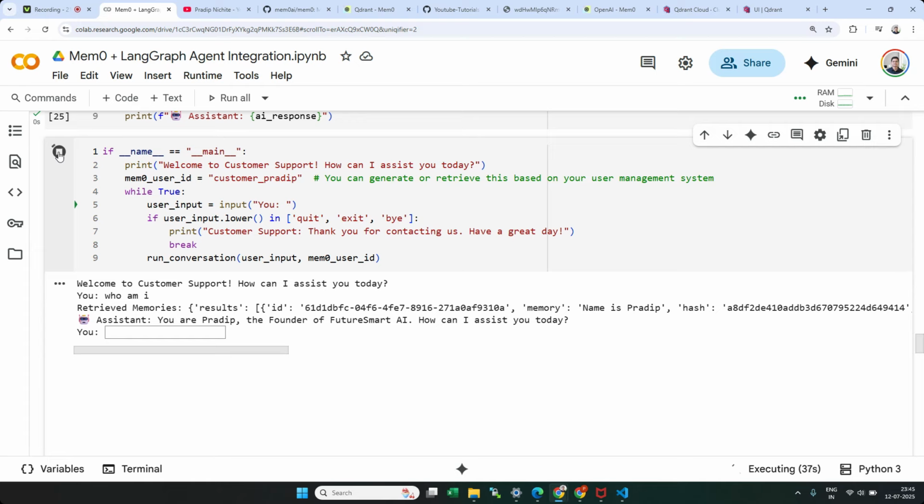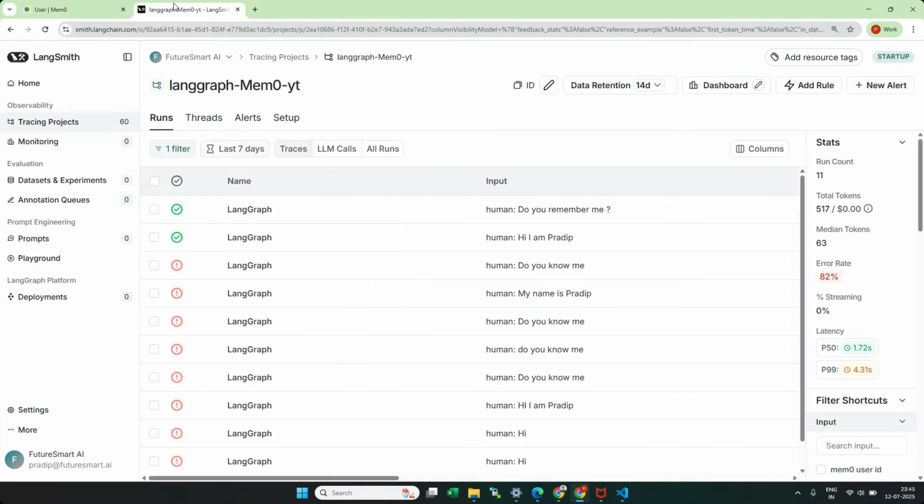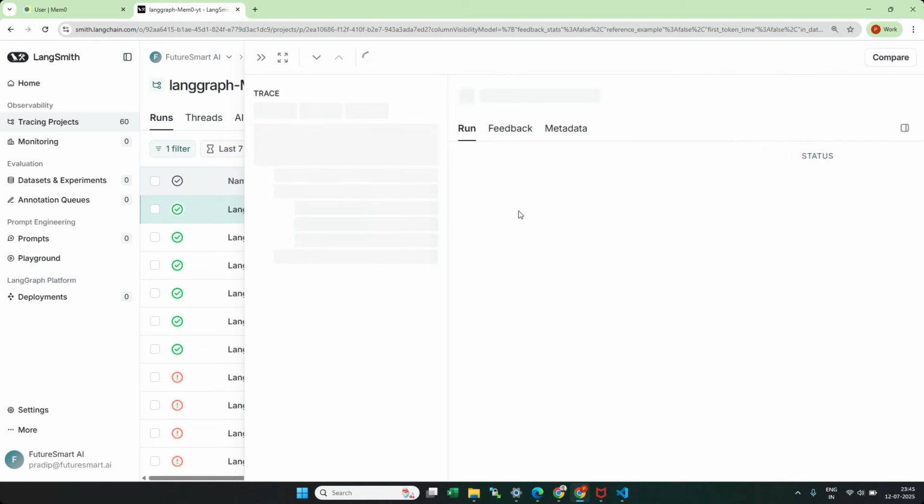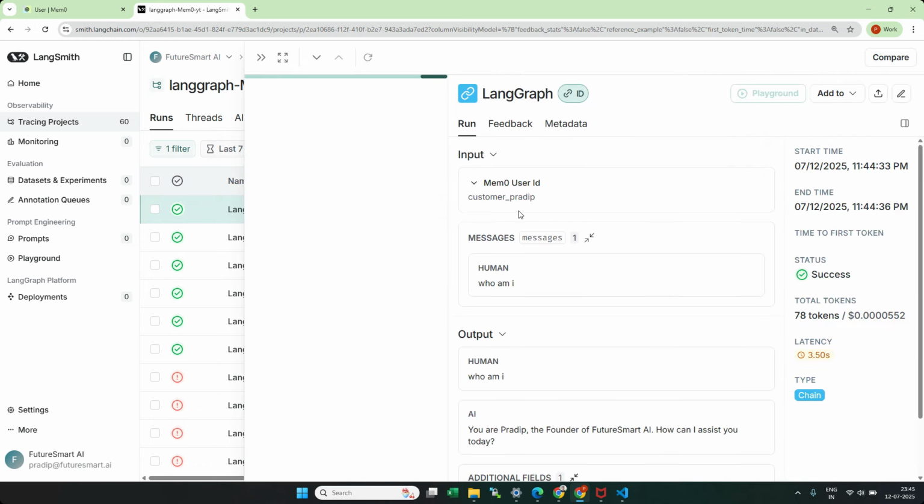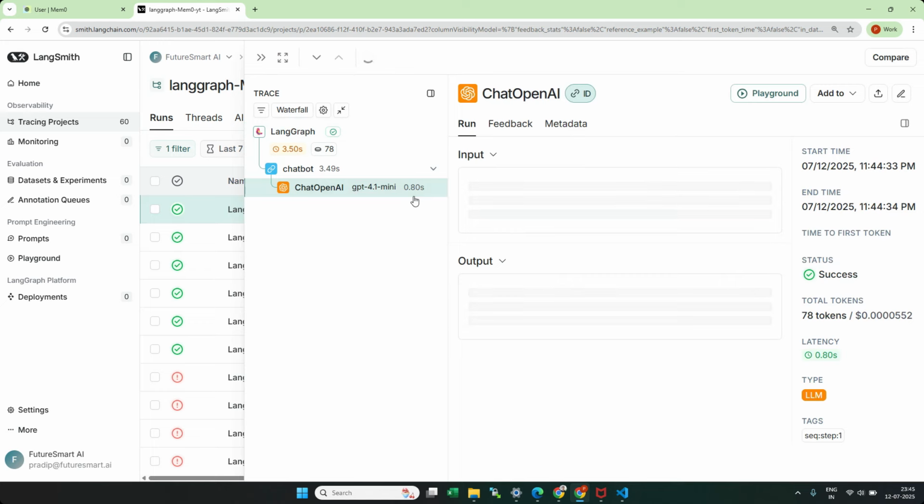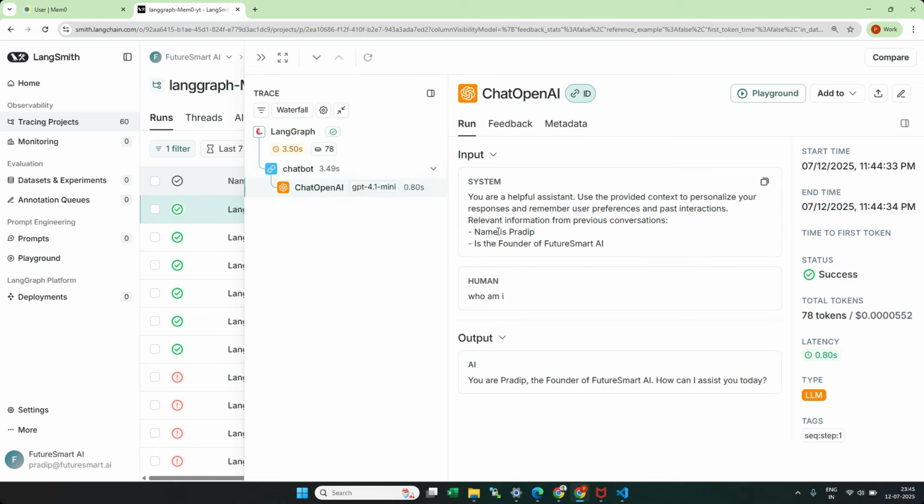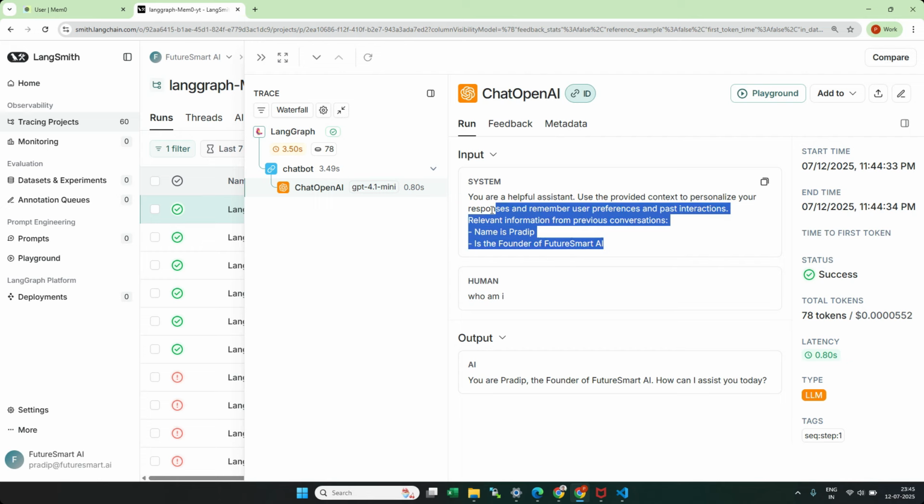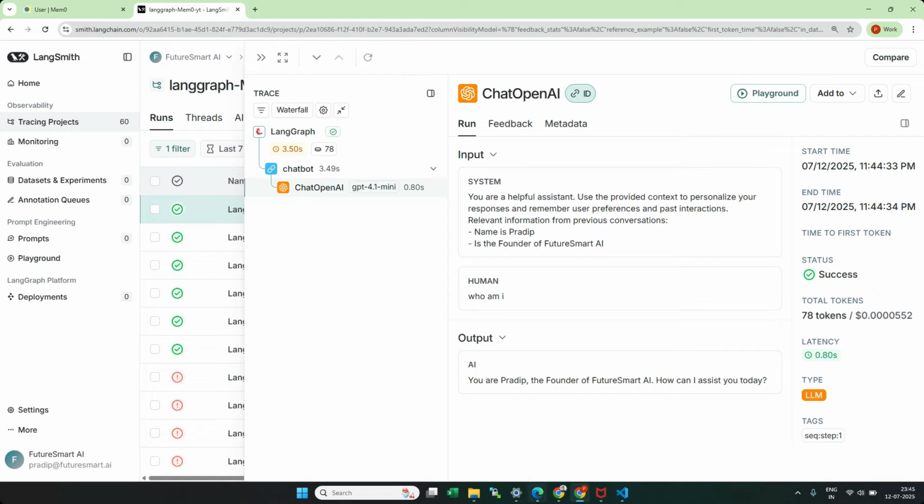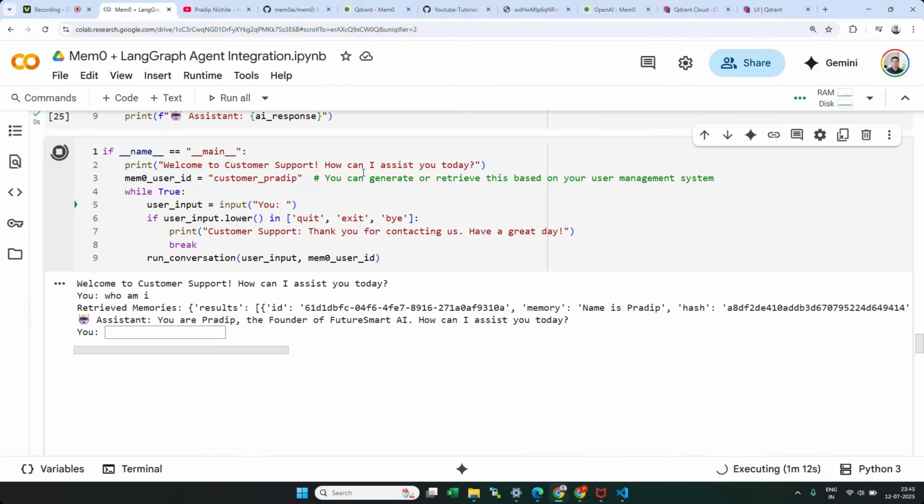So let's also look at LangSmith, maybe to see what we find there. When I asked who am I, let's see what was happening. If I go to the chatbot node, this is the chatbot node, and this was the relevant information that was dynamically put in, which is that the name is Pradeep and he is the founder of FutureSmart AI. This is what it extracted from my previous conversation. That's how the memory gets inserted. Now let's look at what we could do next.